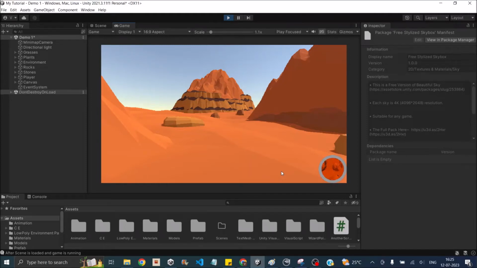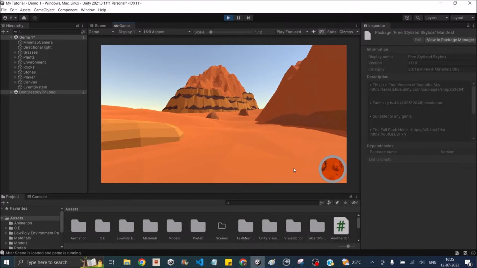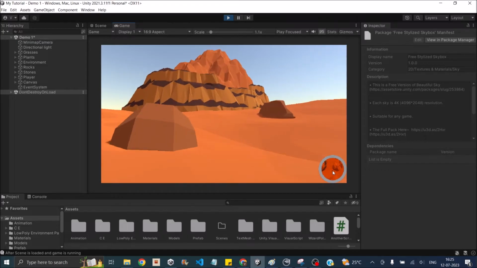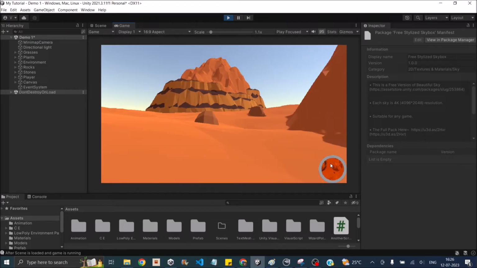Hi and welcome. In this tutorial, we're going to see how to create a mini map like this. The mini map will display the player as an icon. So when we move the player, you can see the player is also moving in the mini map. We'll be going step by step in this tutorial.